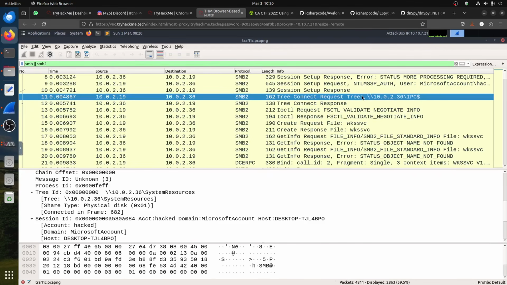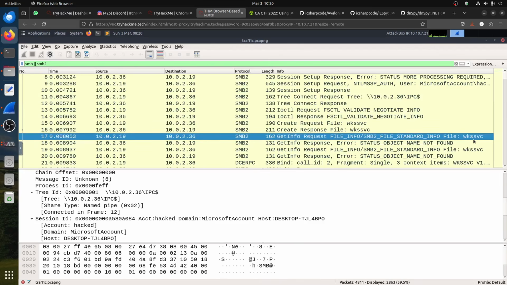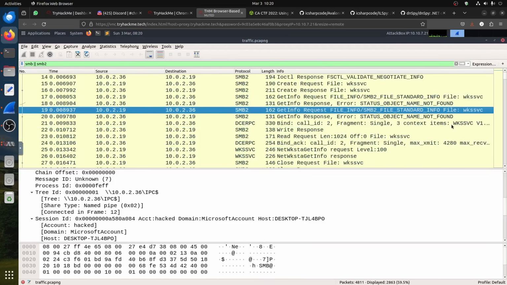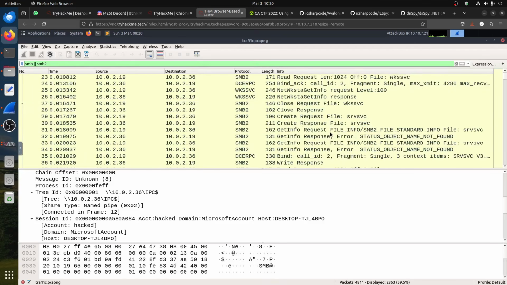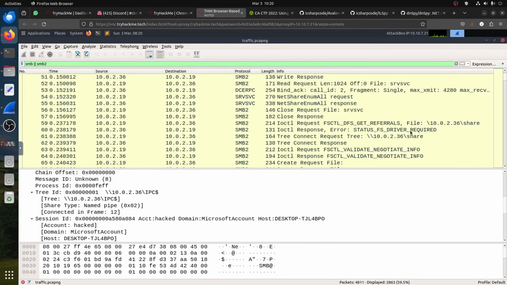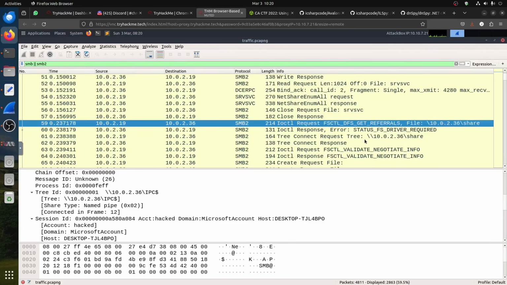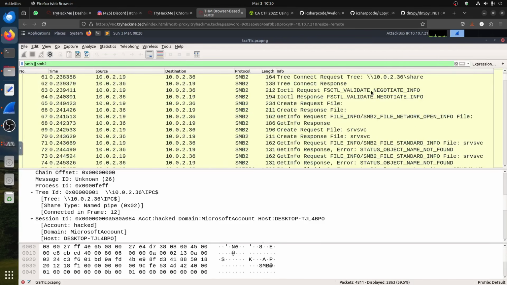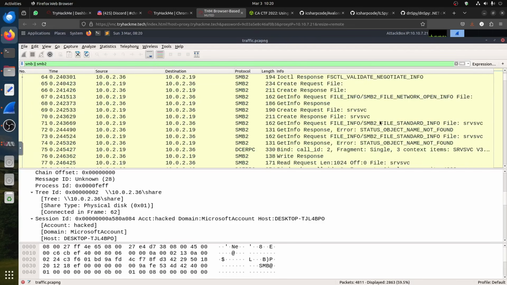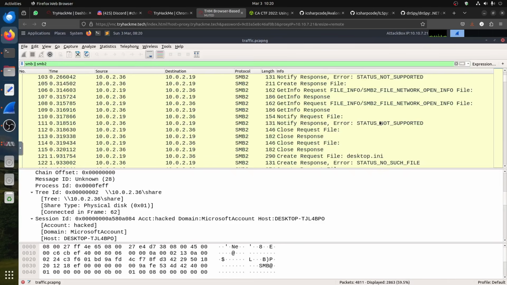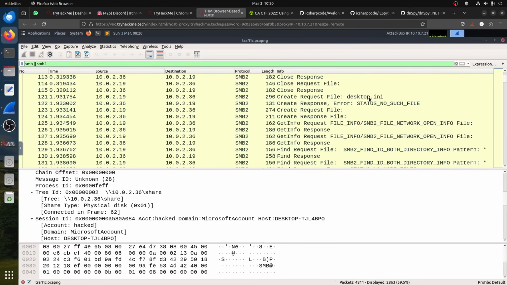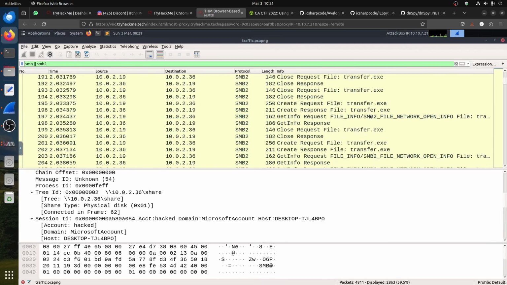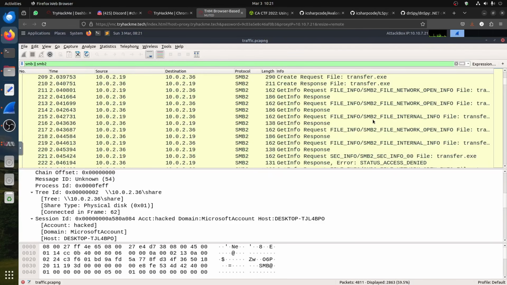Then you can see the tree is going to connect to the share, and this is the WKSSVC, that's SMB protocols. There's nothing fancy about it. If you scroll down, you can see it's going to the share folder, and then he's negotiating, and then you will start downloading the file. Request file, desktop, any error, and then transfer.